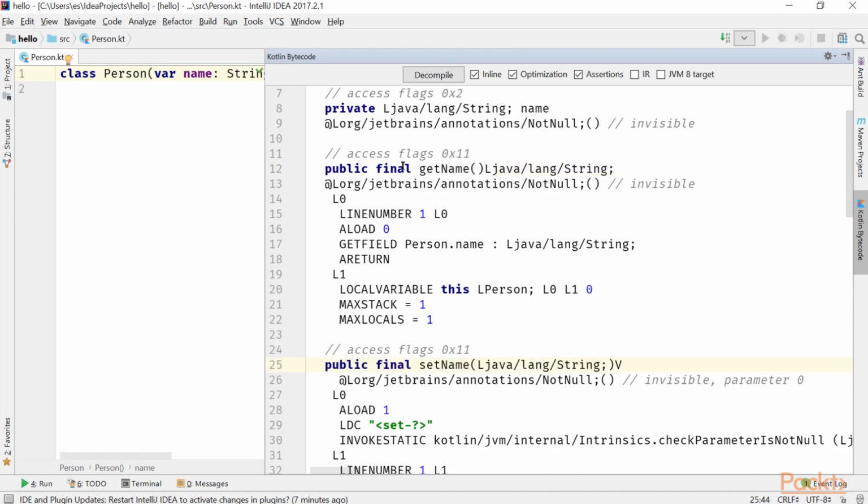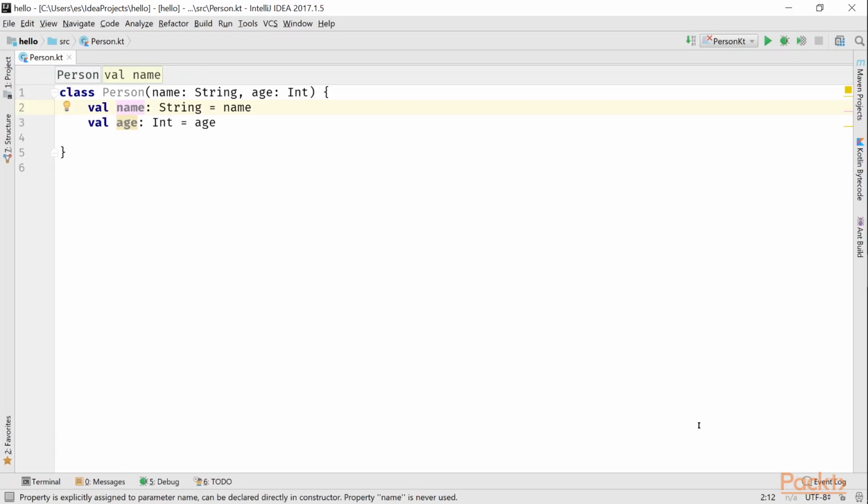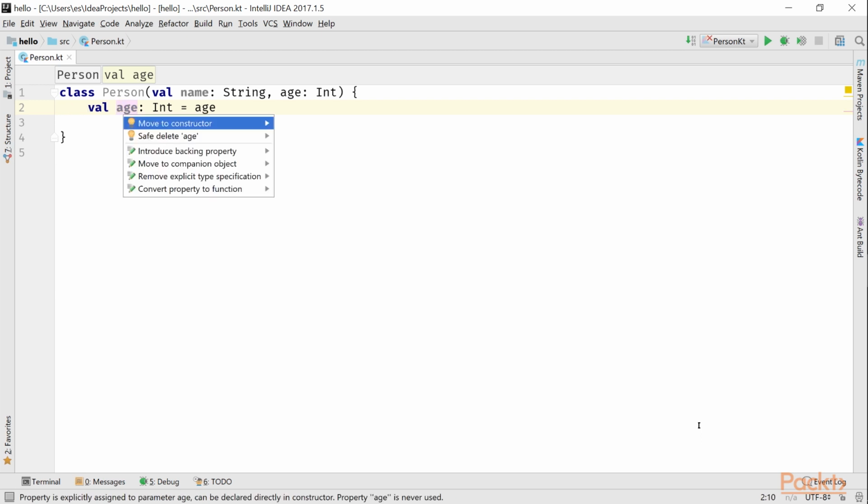So this is important to keep in mind when working with Kotlin, that under the covers, this is turned into an idiomatic Java class with getters and setters and private fields. In fact, let's step even further back and turn this class back into an idiomatic Kotlin class. So let's remove these fields declared inside the class and move them back to the constructor. Hit Alt Enter on the field and select Move to Constructor. Do that for both fields.